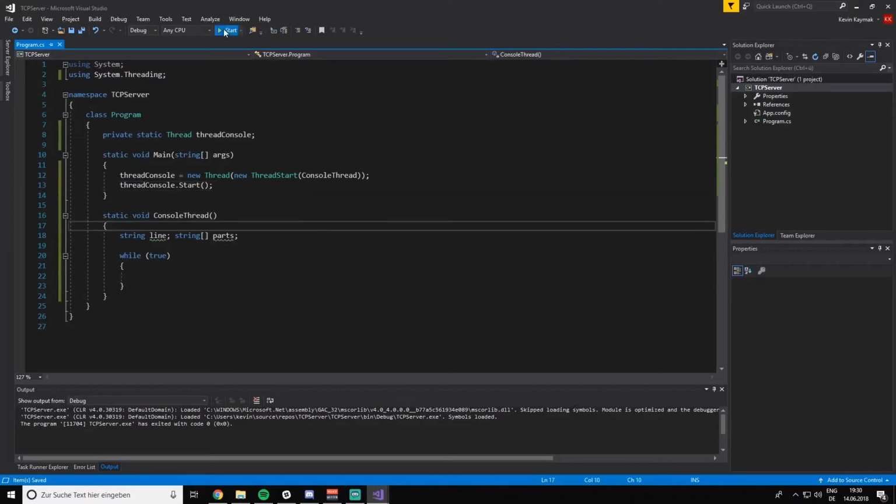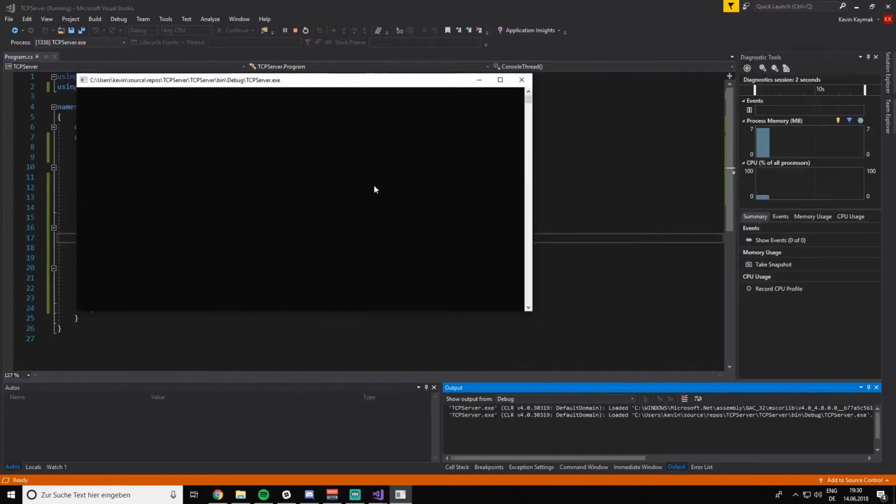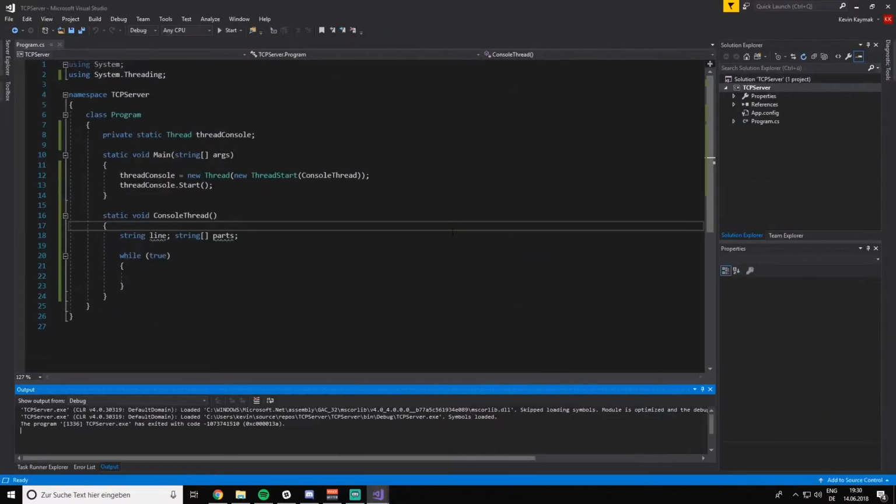So now when we hit start, our console application should stay open, as you can see right here. And on our diagnostic session, you see the resources, the process memory over time. It just takes up 7 megabytes, and that's basically nothing. Great. Now we have created a new thread, and now we can focus on our server itself.